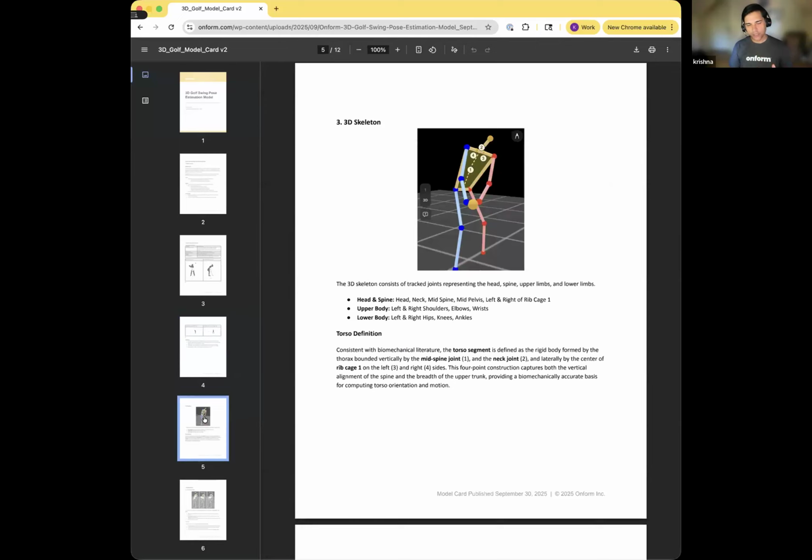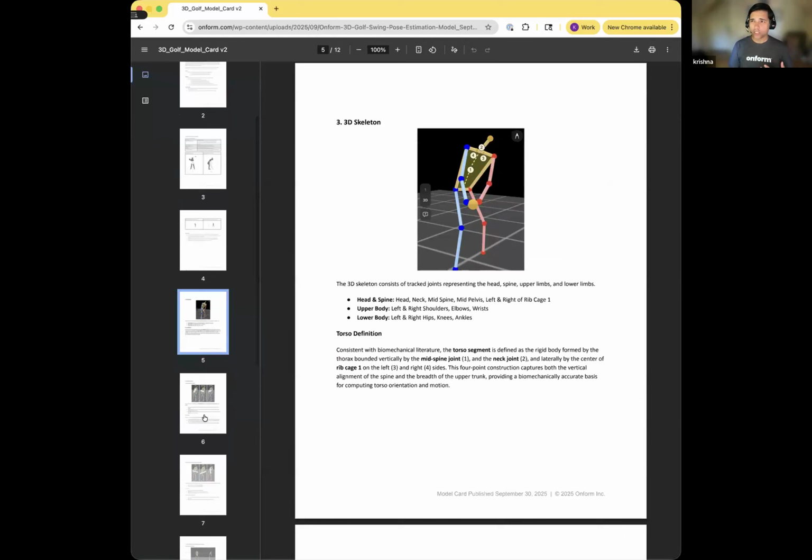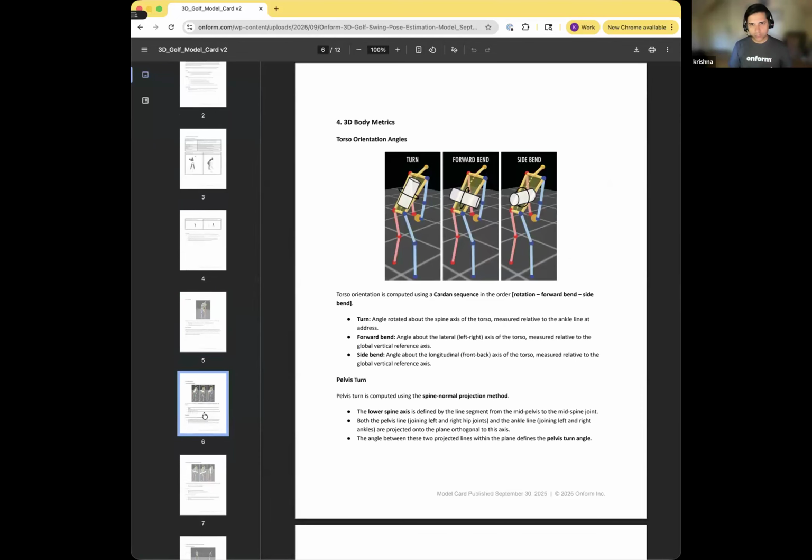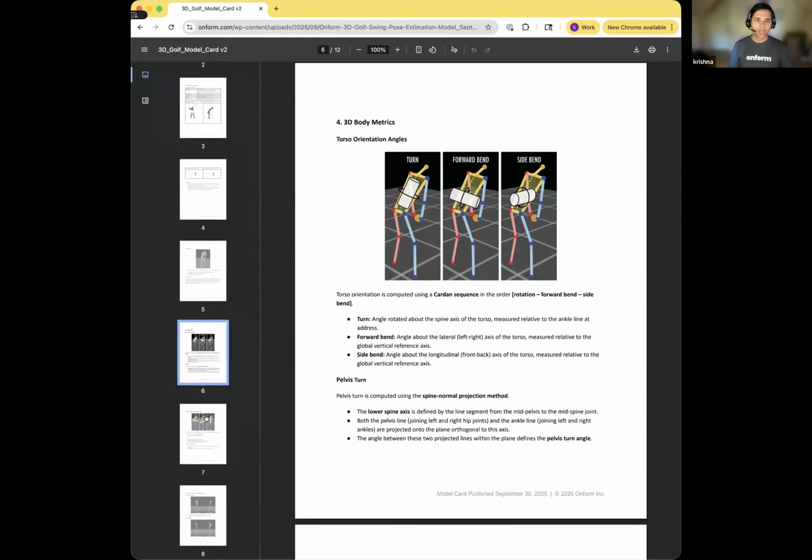We talk about our 3D skeleton. What are the different key points that we show in the 3D skeleton? What is our definition of a torso, a pelvis? What is a turn? What are forward bends, side bends in biomechanical terms? And more importantly, how these torso orientations are computed.